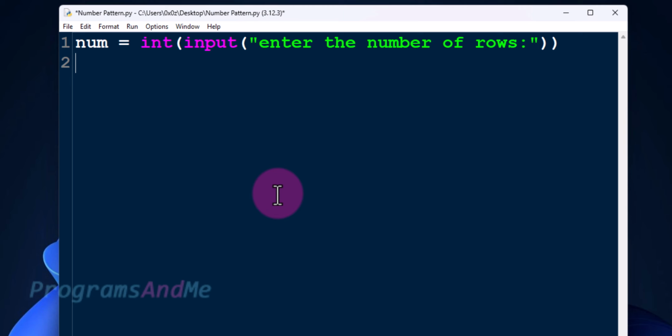So the next step is, here we want to take two for loop. First for loop is for row. So I'll take variable name as row. I'll use range function because here we want number of row. Okay, so we can use range function for that. Here you can take start, end and step. I'll take default value for start and step and I'll take end as num.